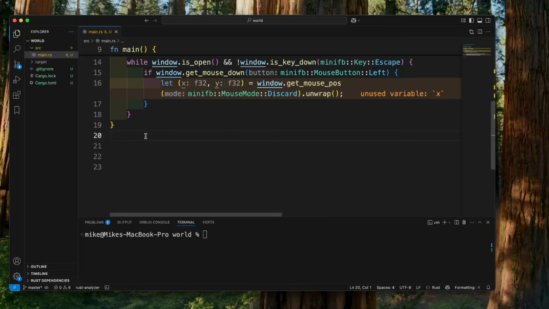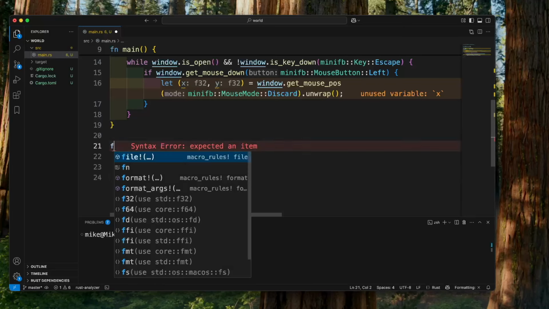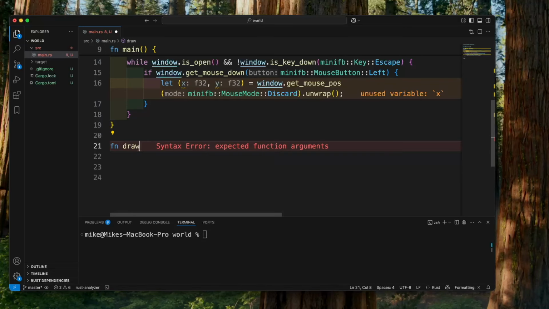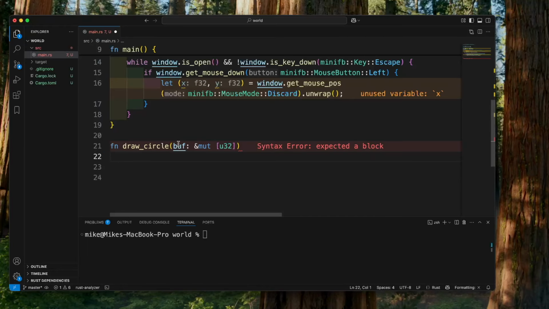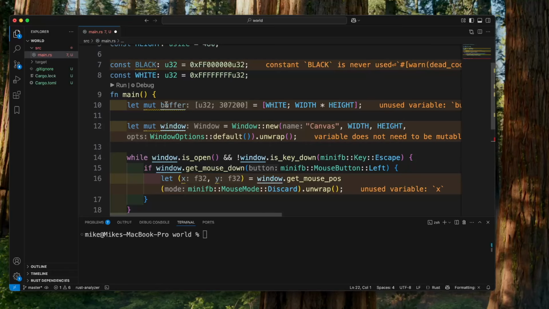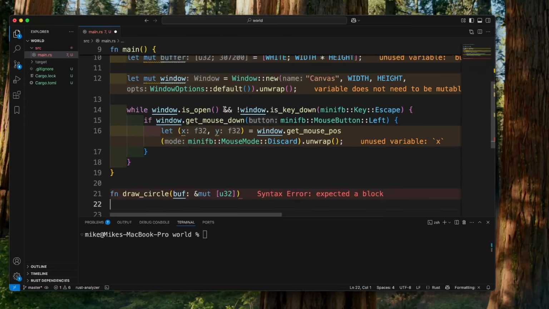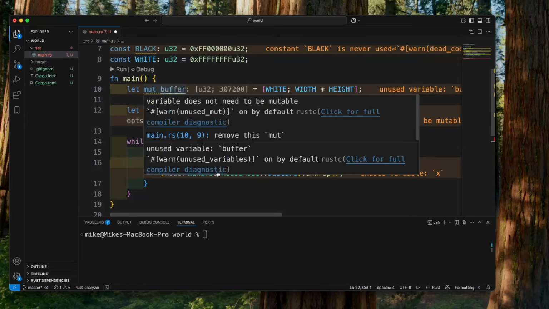Let's define a function to draw a point of a circle in the canvas when we click the left button on the mouse. So let's define a function and give it the name draw_circle. We'll add 5 parameters to this function. First, let's give it the name buff. Type will be &mut [u32]. We'll use this parameter to mutate the buffer, so we can change the color in the buffer.